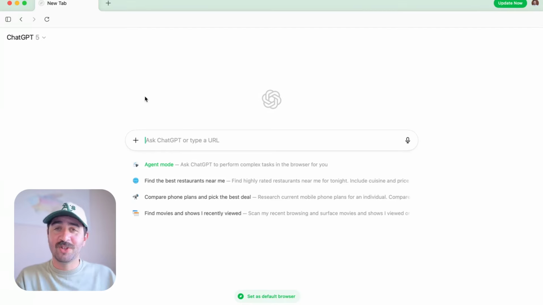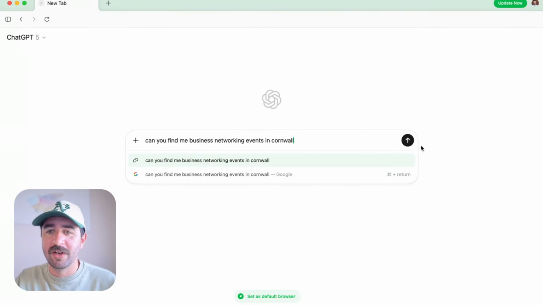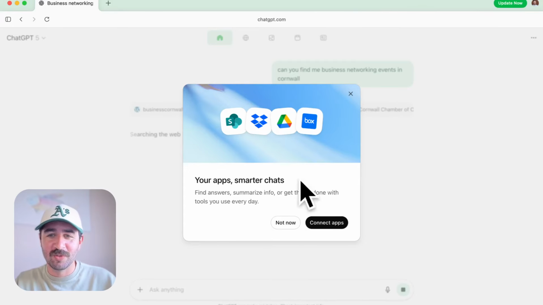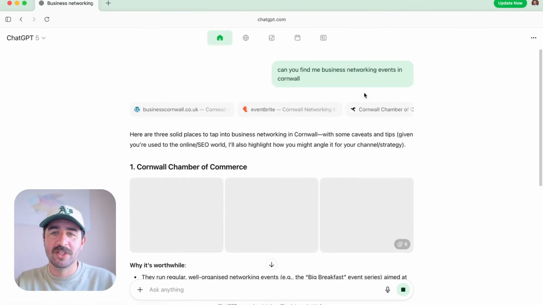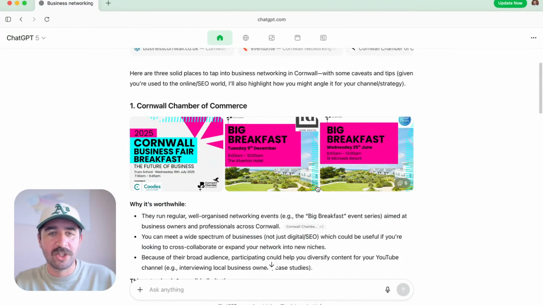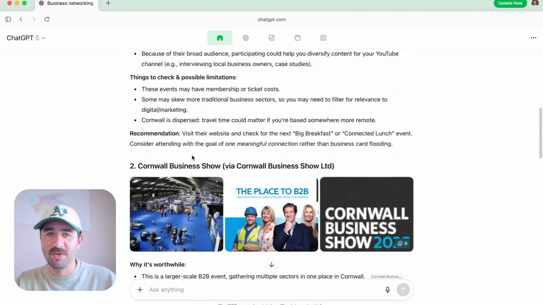Now that is really cool, but what are the actual useful ways you can use it? Well, let's start with an example of something like, can you find me a business networking event in Cornwall? If we run that search, and actually they've just connected new apps today as well, which we can get into in a minute. But if we run that search, it's going to do what you'd expect, a ChatGPT search. It's going to go and find the information around the web and present it back to you.